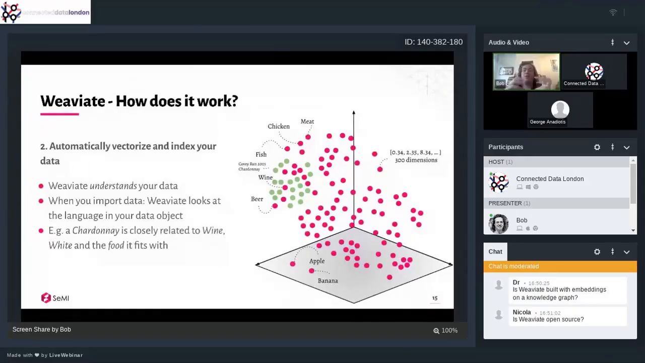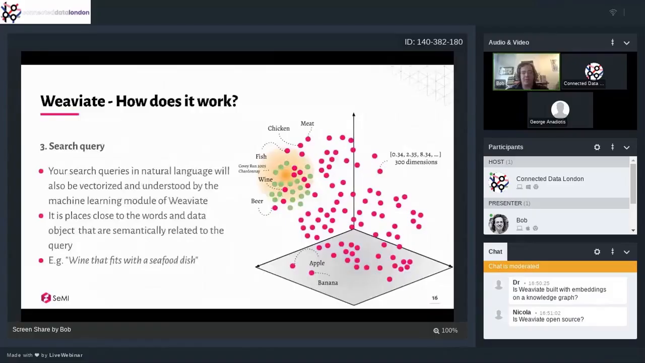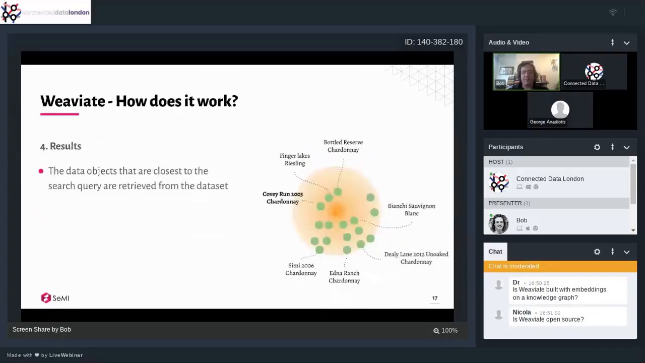So now if we start to search for this data object, we don't need to make an exact match, but we look for things that are in the vicinity. As you see here with this orange bulb, if we search for wine that fits with a seafood dish, it does not literally have to find these words or these concepts. It can just find it in the vicinity of the neighborhood. And this is in a nutshell how these models work.